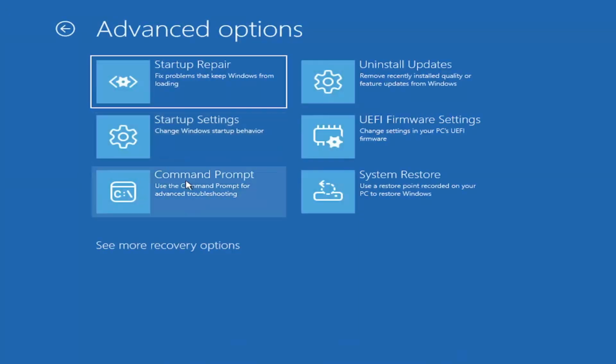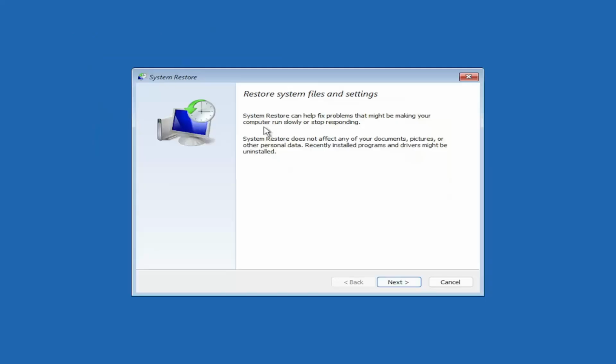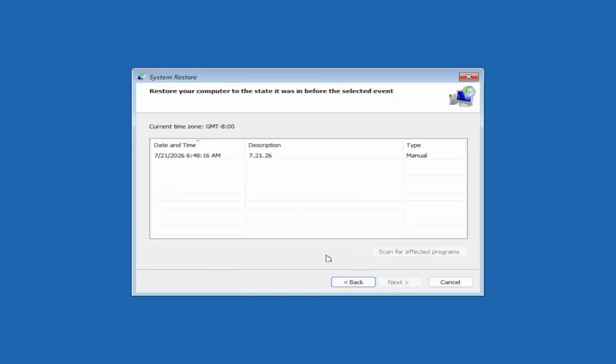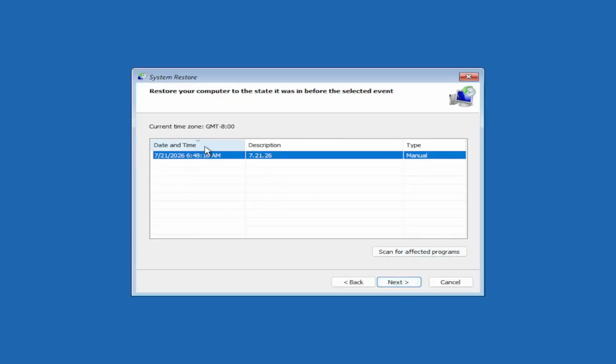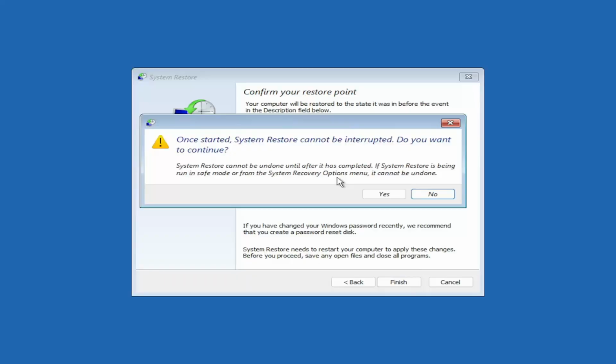Something else you can also look at here, and we're going to jump into the command prompt in a little bit, but you can select system restore, which will use a restore point recorded on your PC to restore Windows. And this is something I would highly recommend here, guys. So select next. Assuming you have a restore point saved on your computer, you go ahead and select the most recently created one, and you'll select next, and then you'll select the drive. You shouldn't actually have to select the drive. You can scan for affected programs, but we're going to keep it all default here, and then we're going to select finish. So once started, system restore cannot be interrupted.